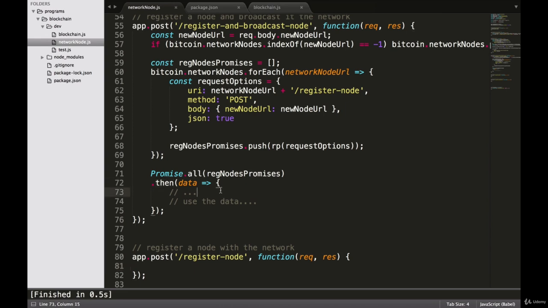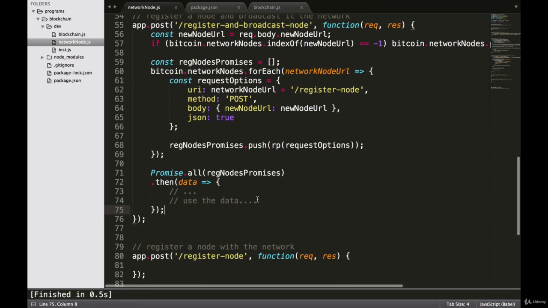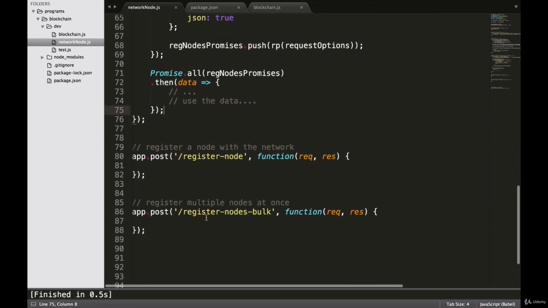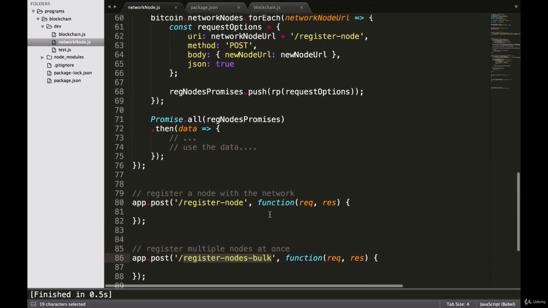what we have to do is register all of the nodes that are currently inside of our network with the one new node that we are adding to the network. So let's do that now. And to do this registration with our new node, we are going to hit the register nodes bulk endpoint. So let's do this now.